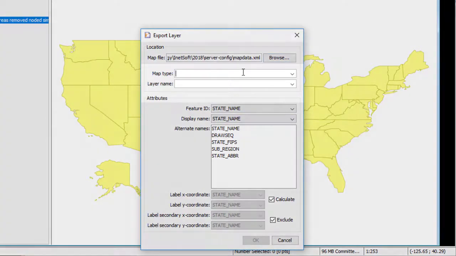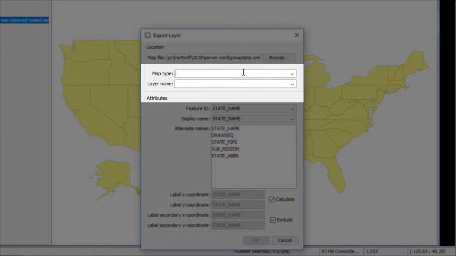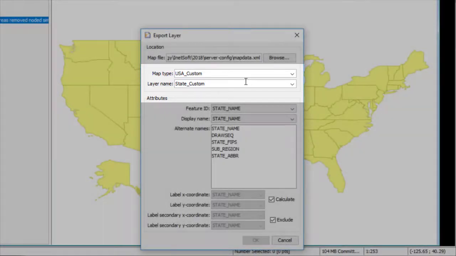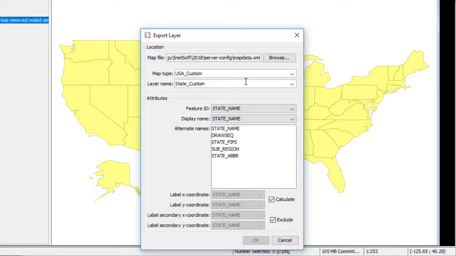Set the map type. This is the name of the map that will appear in the iNetSoft application. For our example, we'll call this USA Custom. The layer name we'll call State Custom. Note that when you create a custom map, the map type should not be the same name as any of the built-in map types. In most cases, the layer name should also be different than the layer names of the built-in map types.